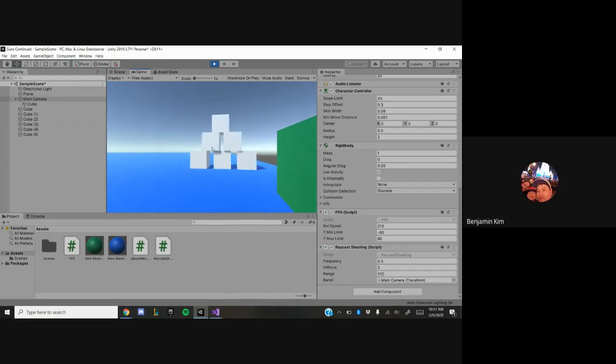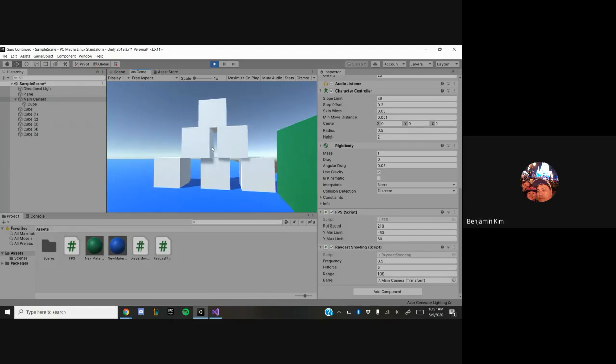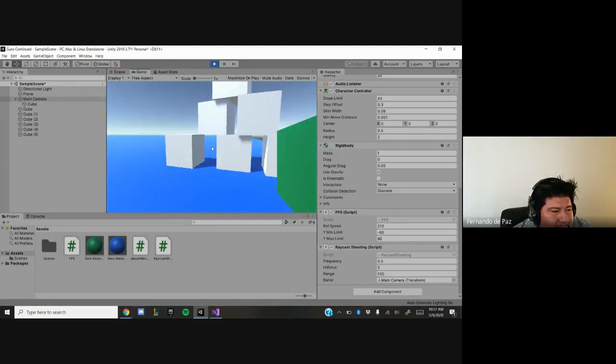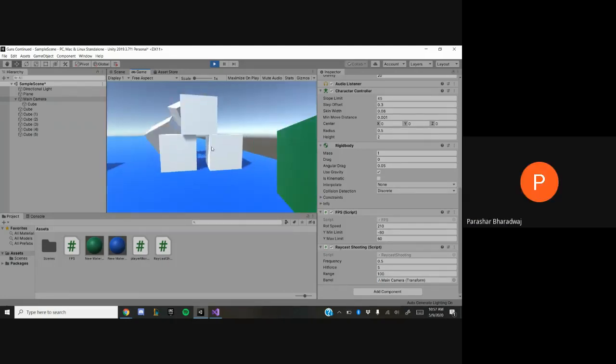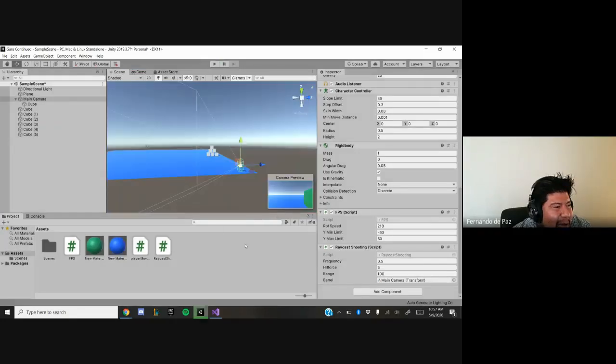My shooting color. Can you click? Yeah, there's like some force, right? Yeah, so I'll just increase that, I guess. Okay. Cool. All right.